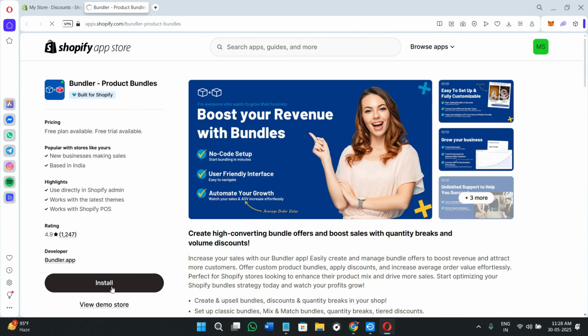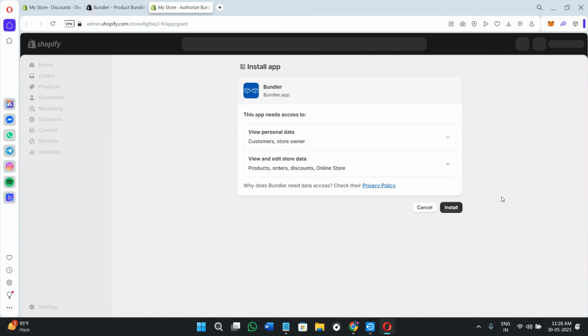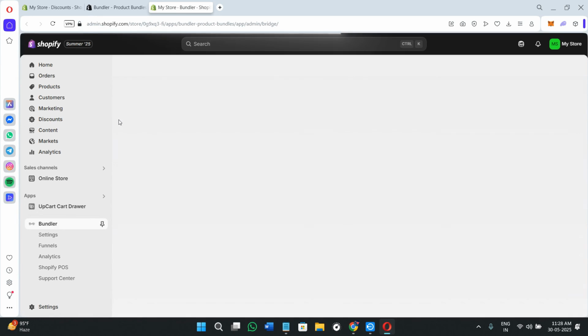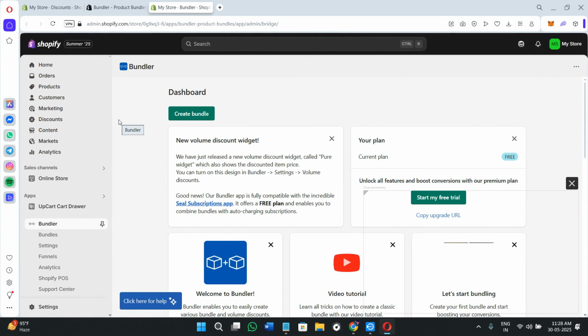use. So you need to click on that application and click on the install button here. After clicking on install, you need to click on the install option again, and basically you need to install bundler. Once you are in bundler, you will have to open it, and then you need to create a bundle. You need to choose buy X and get Y. This is similar to the one that we have created in the first method.